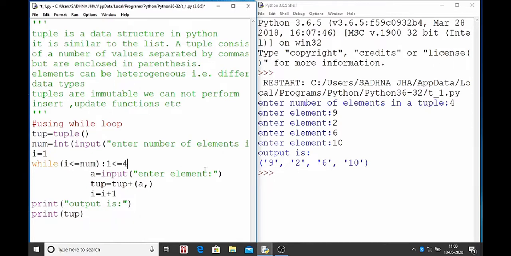So you will enter the first element, that is your 9. Then you are saying I is equal to I plus 1. That means it will become 2. Still the condition is true. Then you will again enter, then this will become 3, still true, then this will become 4, still true, then this will become 5, and it will not move into the loop since the condition is false. Now the output will come as it is. This is your tuple which you have created.